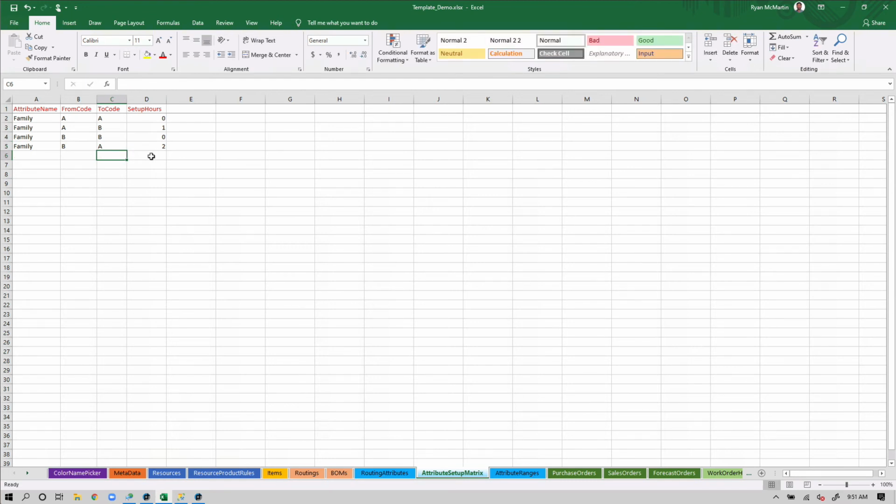So what does this do? It gives us just another level of detail. Instead of saying if the family changes, we incur an hour, we can say if a family specifically goes from A to B, it's an hour. And it goes from B to A, it's 2 hours. That sort of thing, right?